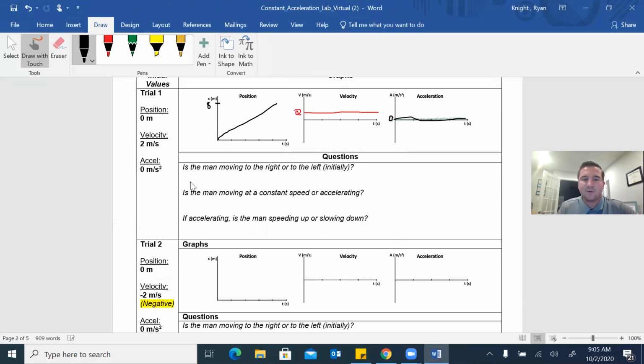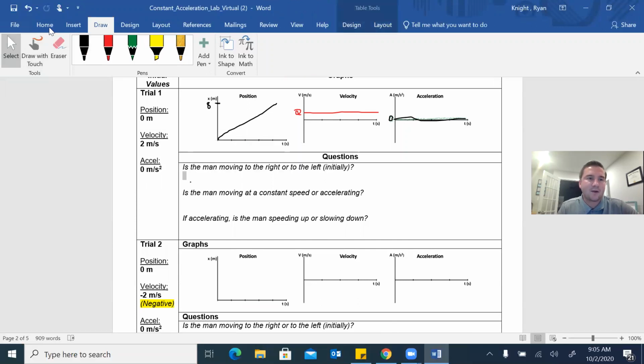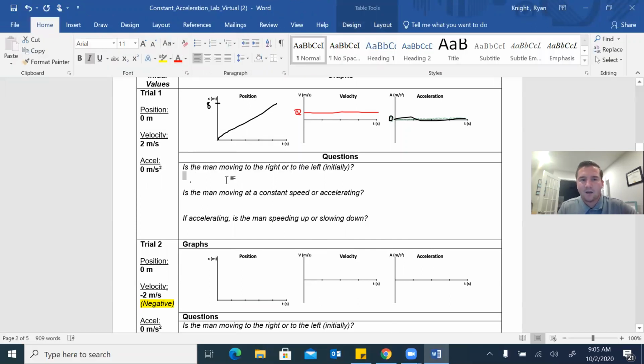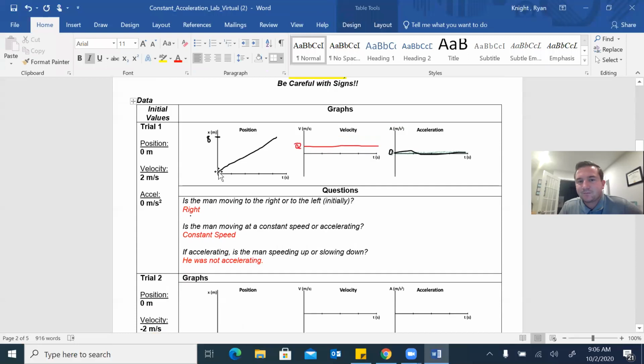So is the man moving to the right or left? We answer that question. He's moving to the right. Is the man moving with constant speed or accelerating? Well, the velocity was 2 the whole time, so that's constant speed. And if he's accelerating, was he speeding up or slowing down? He was not accelerating, mostly because we said the acceleration was 0.